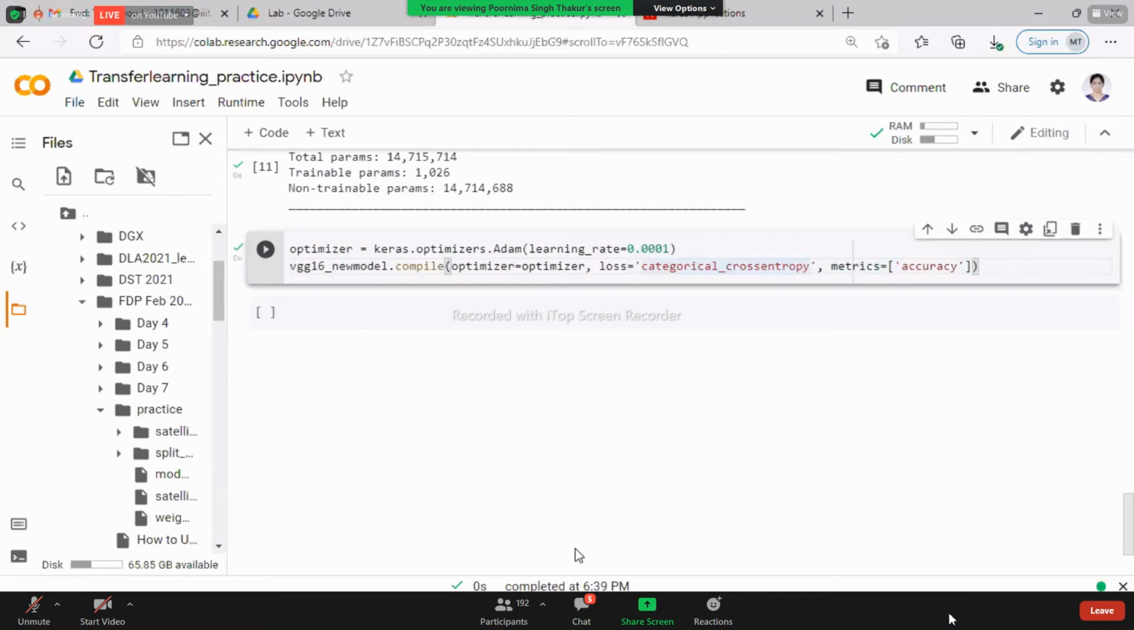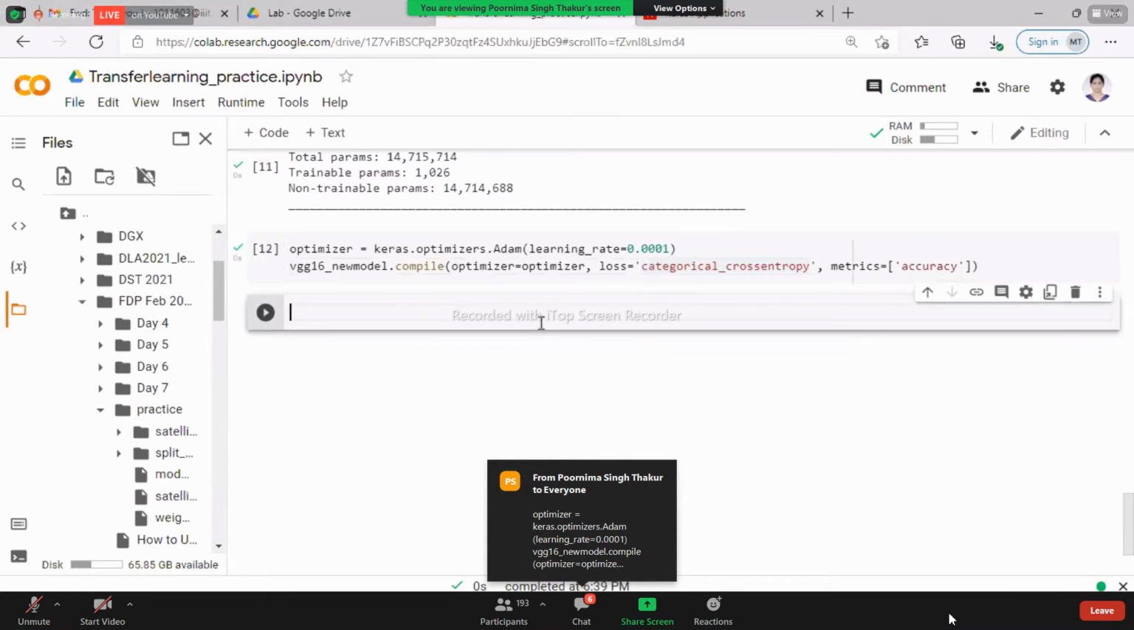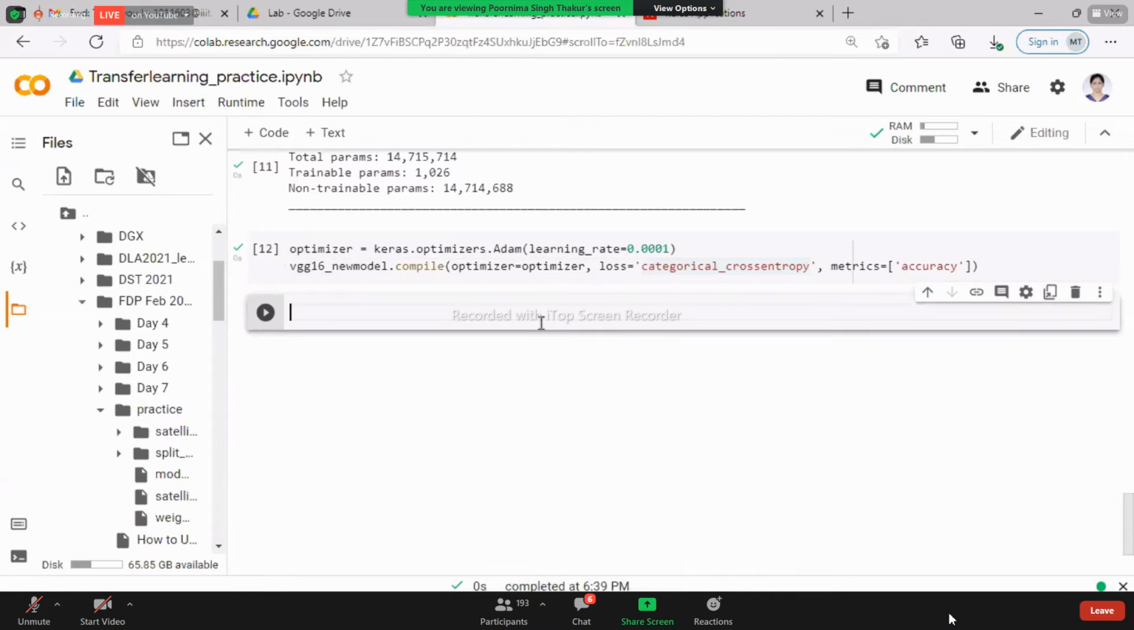So the compilation process is done. I'm copying the code. Please do the same. The code is there in the chat box as well as on the screen.